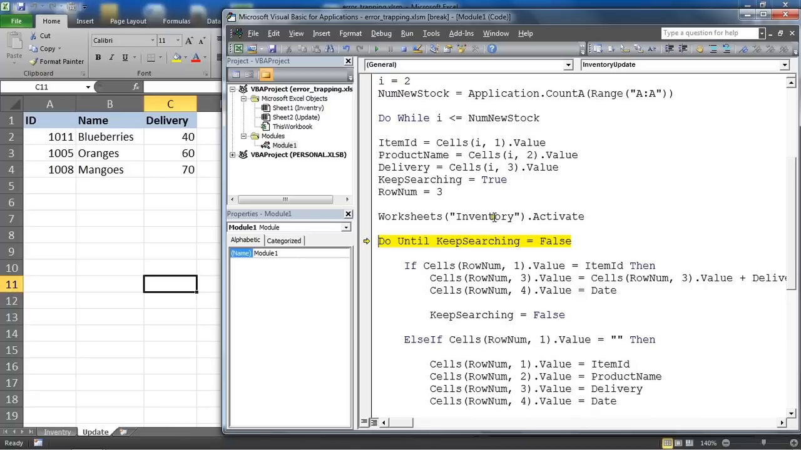So now, because that wasn't successful, but it's carrying on anyway, this loop is going to happen on the update sheet. So we'll loop inside here. So row num equals 3. What it's actually doing now is looking for blueberries, 1011, but it's looking for it starting from here, A3 on the update sheet. So there will be no success. When it looks at mangoes, there will be no success. And it will end up adding blueberries at the bottom.